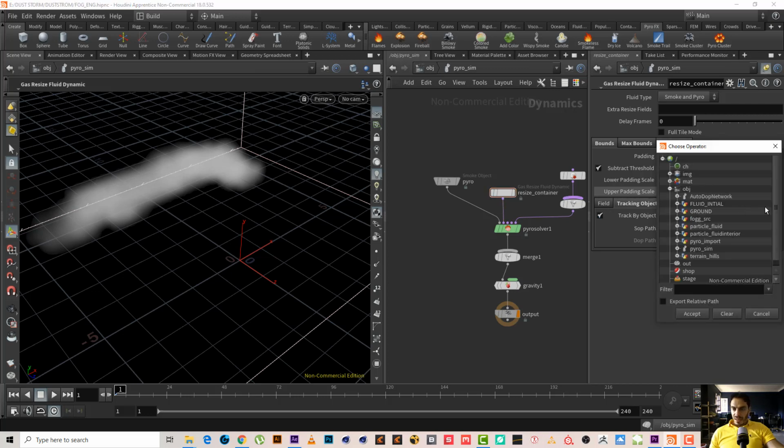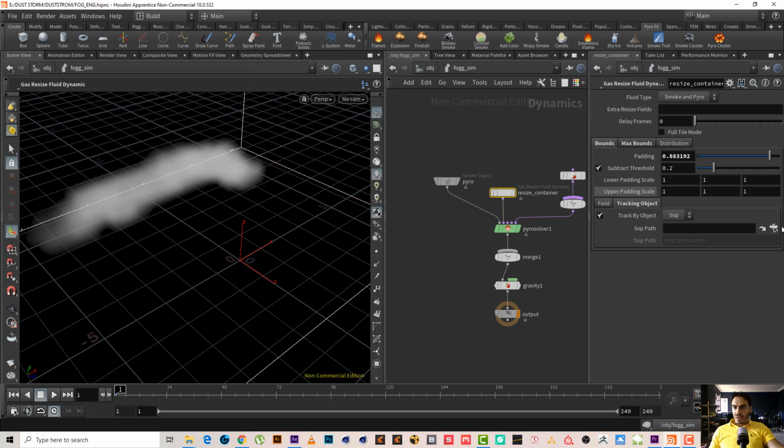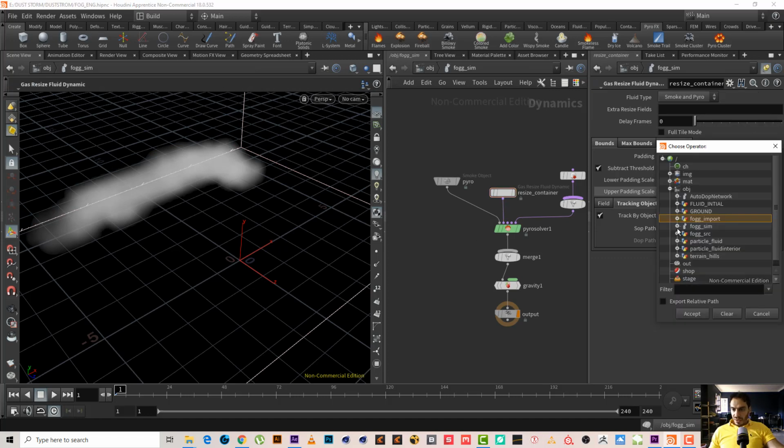select the particle pyro, import pyro system, not sure what its name. Yeah, yeah, okay. You know what, I will also change this to fog sim and fog imports. Okay, so let us check the fog source out density.